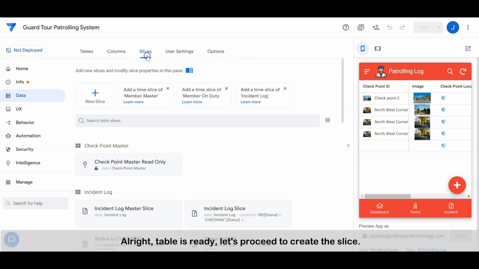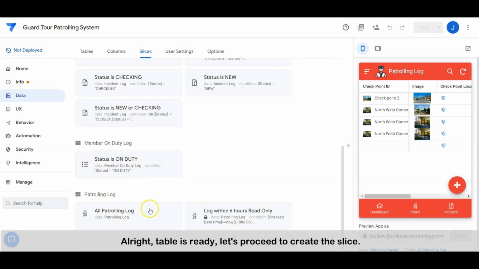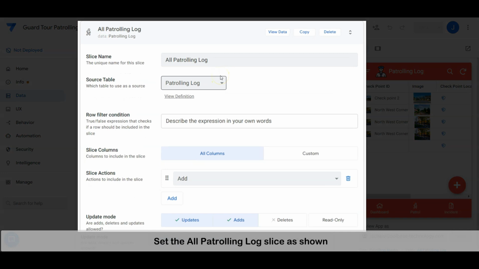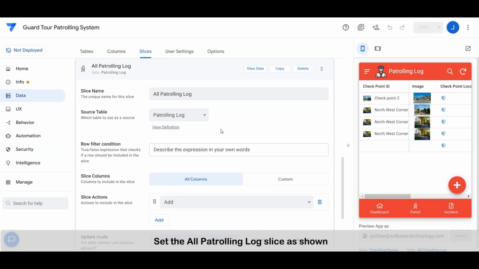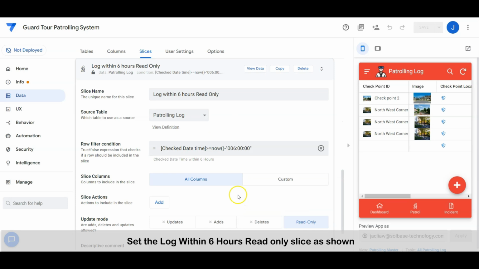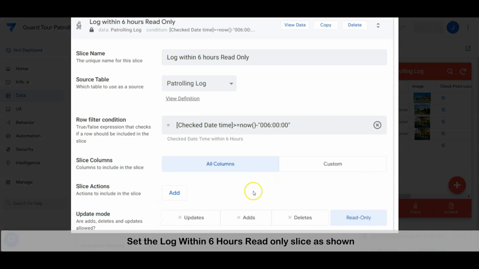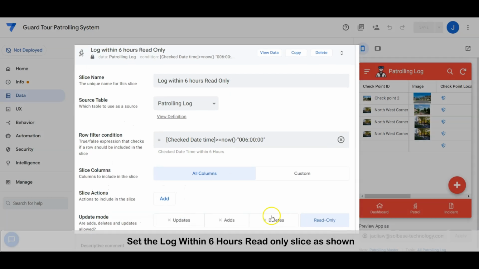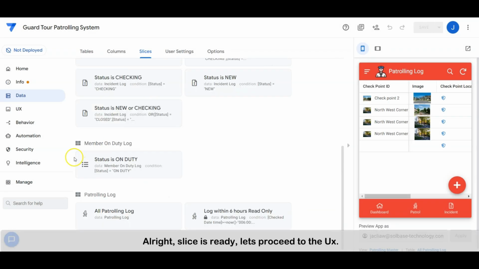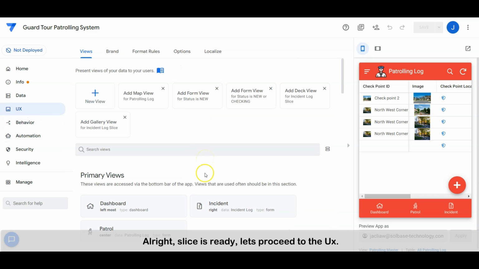Alright, table is ready, let's proceed to create the slice. Set the all patrolling log as shown. Set the log within 6 hours read-only slice as shown. Alright, slice is ready, let's proceed to the user interface.